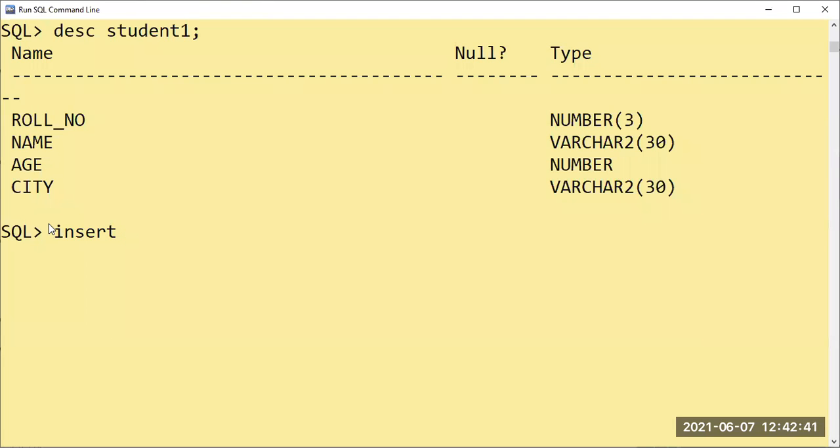You have to say insert into, because you are going to provide values in the table. So insert into table name. I'm talking and I also have to give the name. So what is your table name? Student 1. Now you should not say table; just say insert into student.